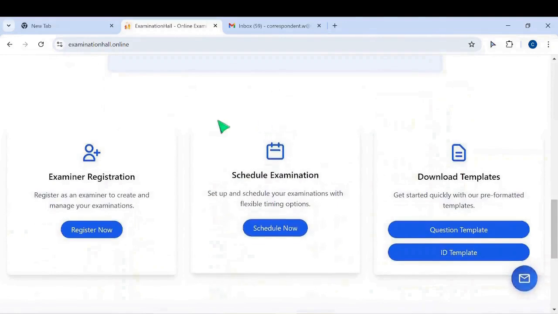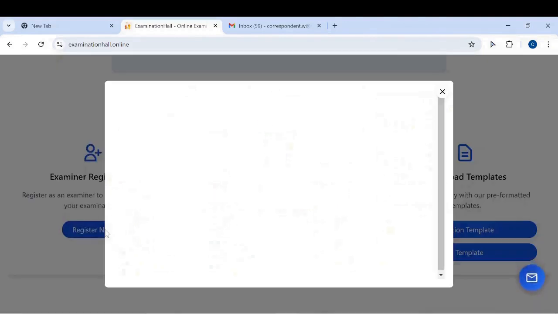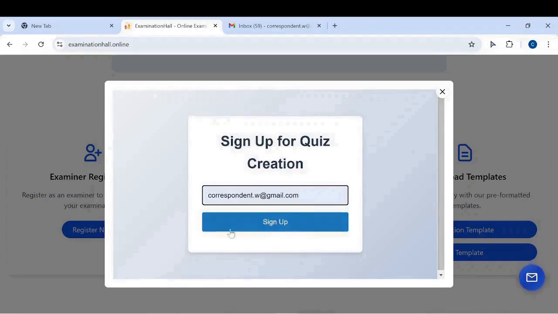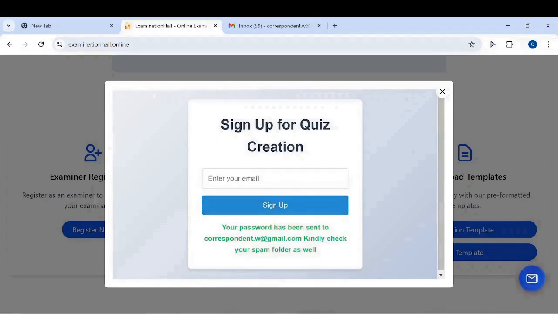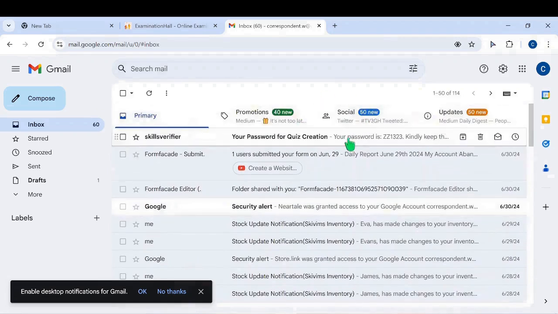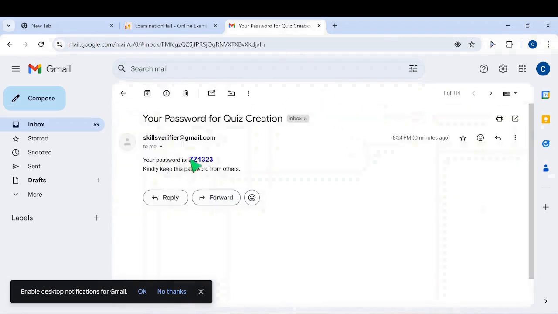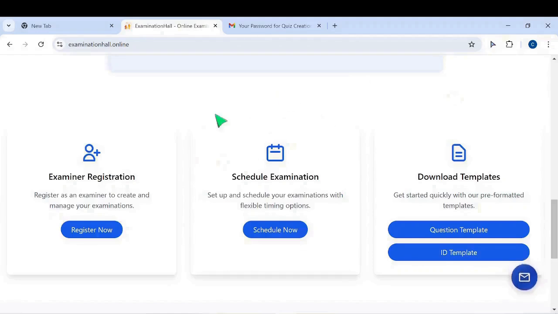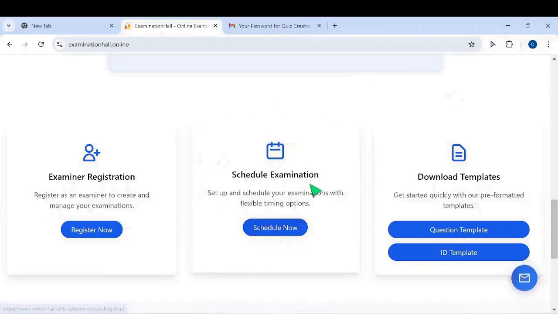Scroll down to Examiner Registration and register as an examiner. After indicating your email, the password is sent into your mail. The Schedule Now section is used for indicating the details of the exam and your test takers, as well as for accessing the examination results.